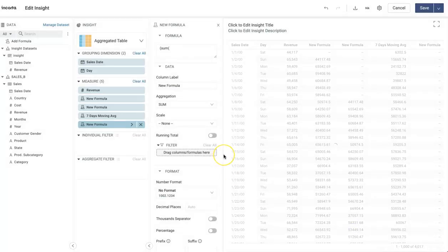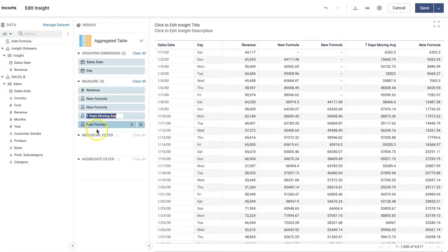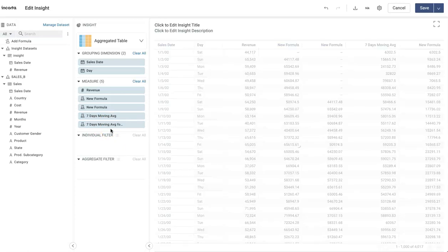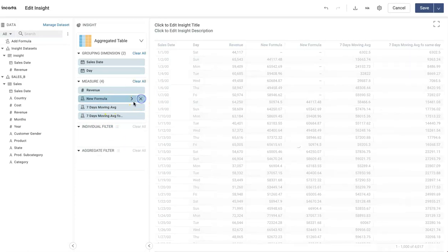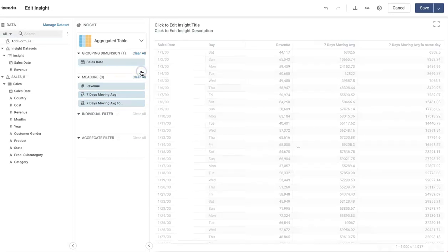Let's validate and save. All right, so 7 days moving average for same day. And then I don't need this, I don't need this, and day also we can remove.